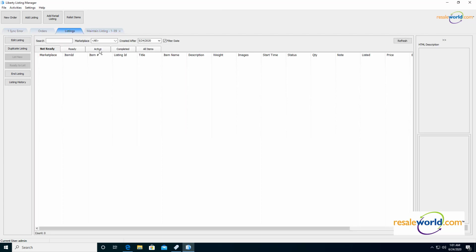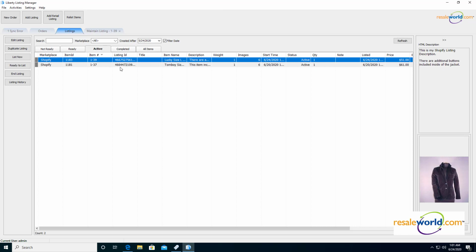We're going to go to our Active tab, and this is where all our items live that are active on whatever platform you have them. The colors on the left will indicate which platform they're on. So in my case, gray is Shopify. Really cool. I can hover my mouse over that gray color, and that'll show me what platform I'm on. So I'm going to go ahead and see what this item looks like on Shopify. I'm going to right click on the item, and I'm going to go to View Listing.